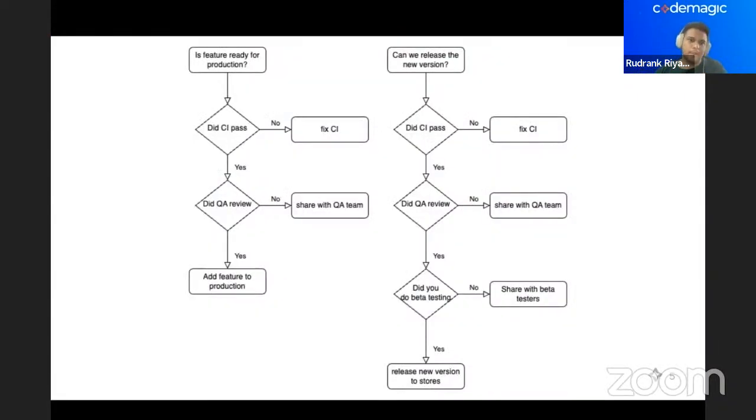To give you an example, on the left, we can just say that if a feature is ready for production, then we see if the CI passed or not. And if it did not, then we go and fix our CI and the code that we wrote. And if it did, we send it for QA review. And if it does not pass, we share the problem that we had with the QA team so that we can iterate on that. And when the QA has passed that, we can add that feature to production.